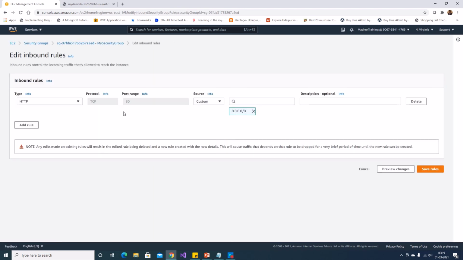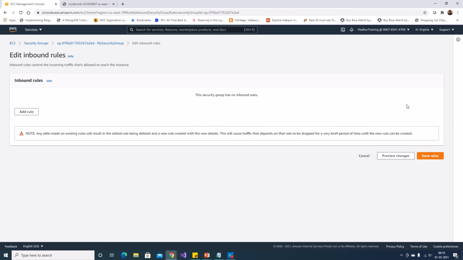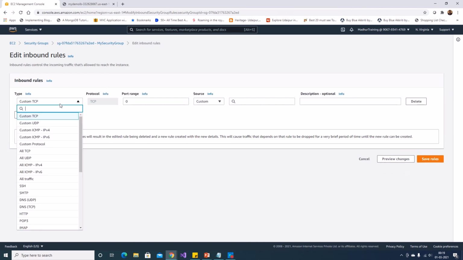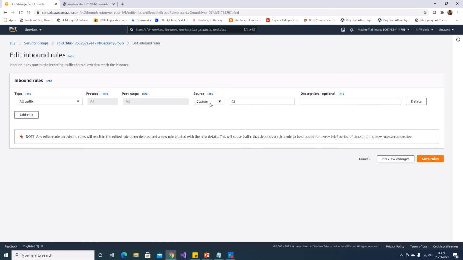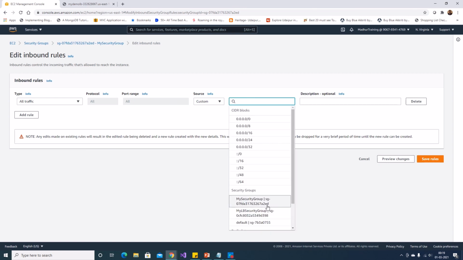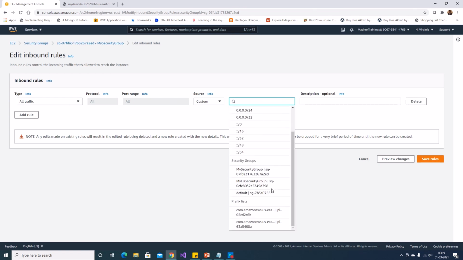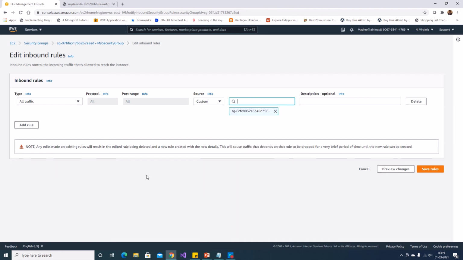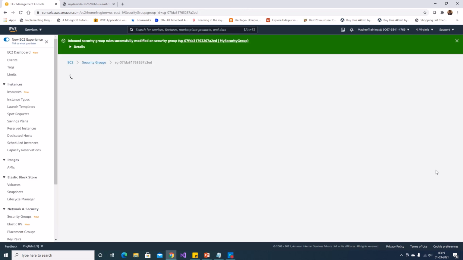So what I can do is edit this inbound rule. Let me delete this rule and add a new rule which will allow all traffic, but in the source I'll keep it as custom, and I'll give the security group of my load balancer. That means this instance is going to accept connections coming through the load balancer now, but directly I won't be able to access it. So let me just save this.